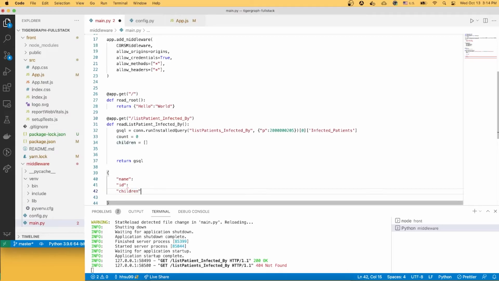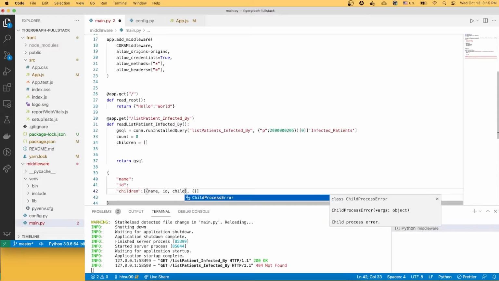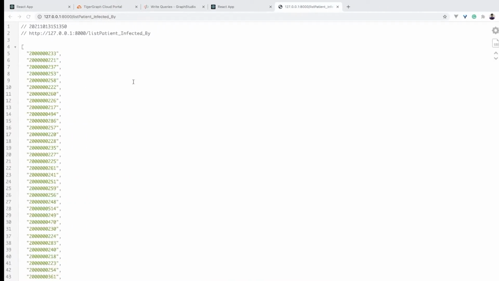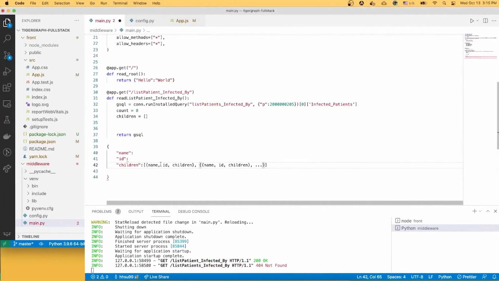Inside children would be a list of the nodes. It's an array, sorry, of objects. Objects would be the same thing: name, ID, children. So basically we want to transform this data into this format in order for the front end to render. Okay, so let's just comment it out.